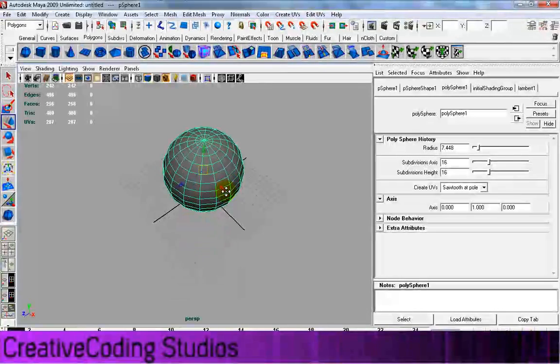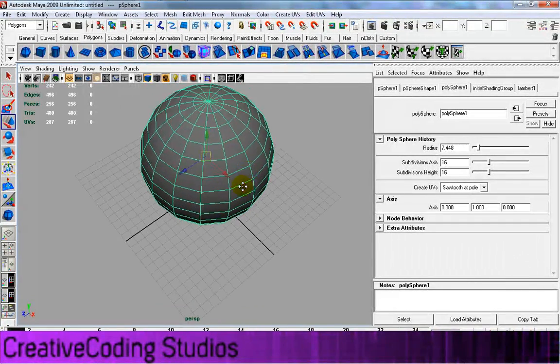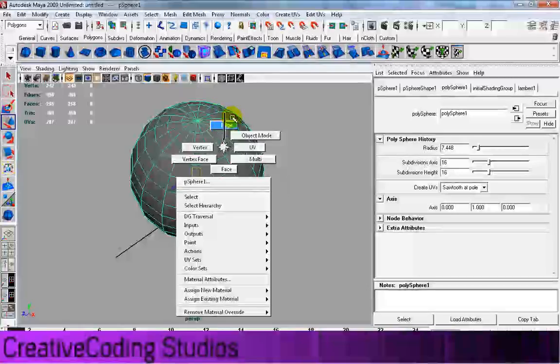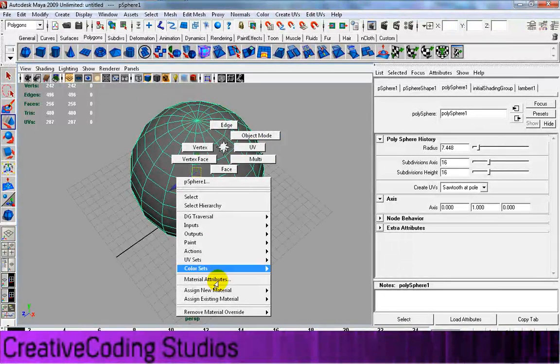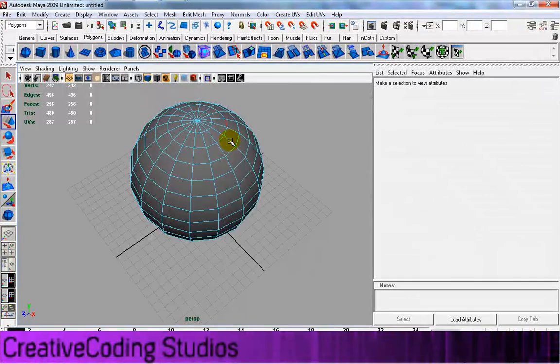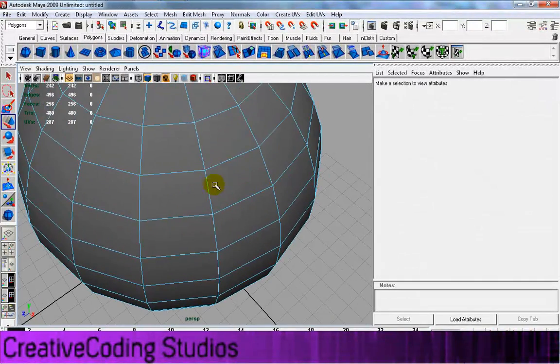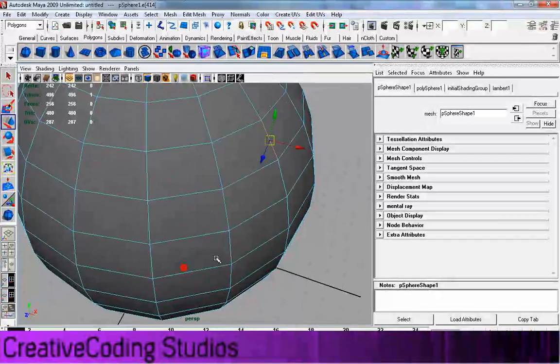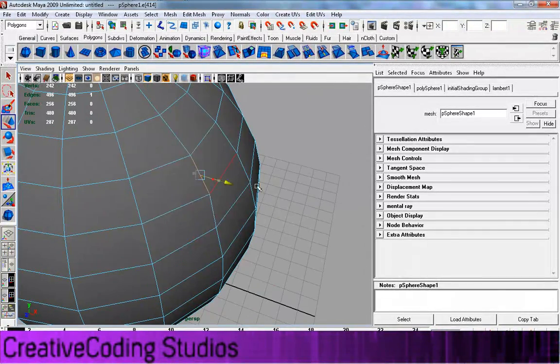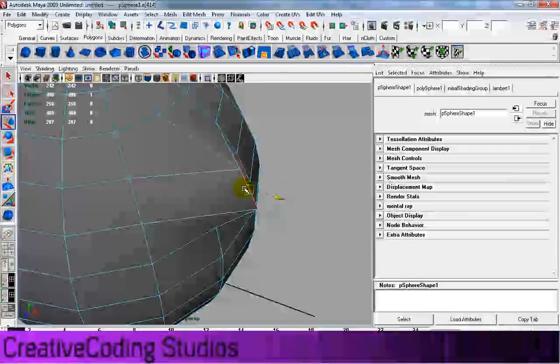Now, selecting stuff other than the object. When you hold right click, you can drag around and select stuff, or do different stuff. An edge would be selecting these little lines. Click on it. See, with the movement tool, we can move it in and out just like that.